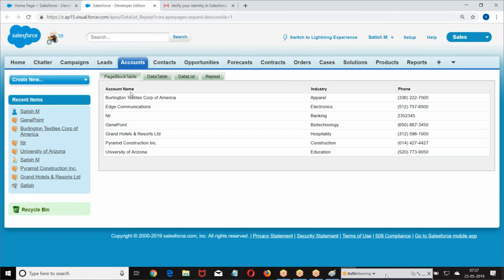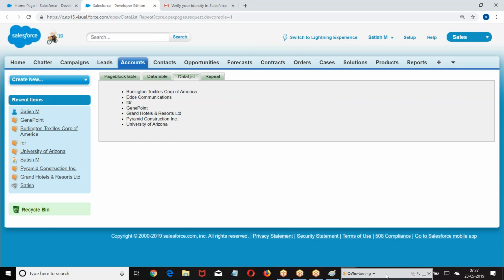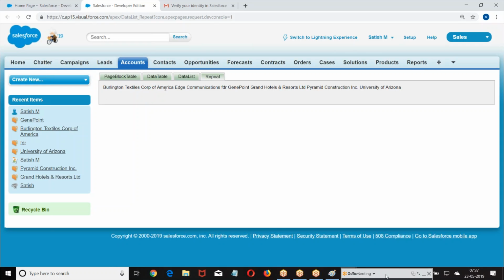This is how we got the data. Page block table, list of records display, data table. We're getting the data. Data list, list of records, repeat. All of them are printed in the sequence. Now you break them as per your choice. You break the data as per your requirement.